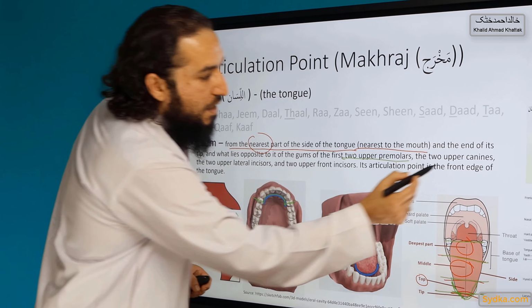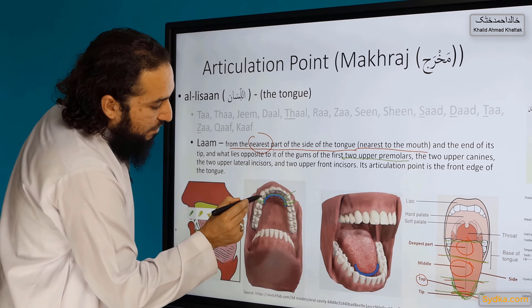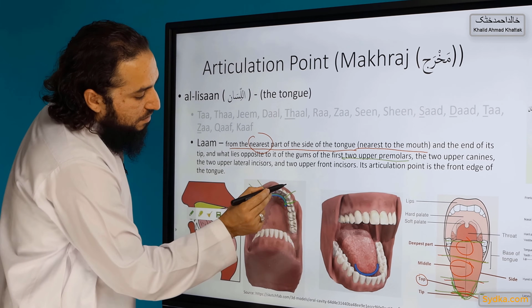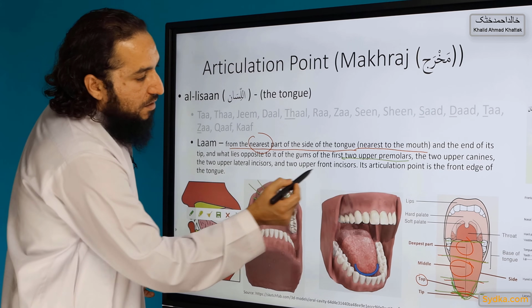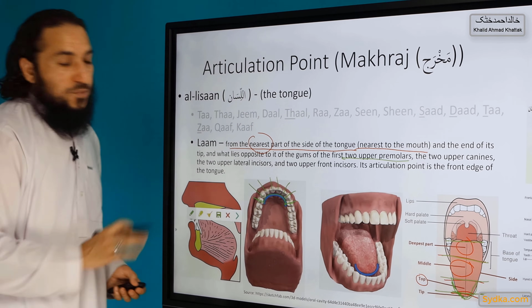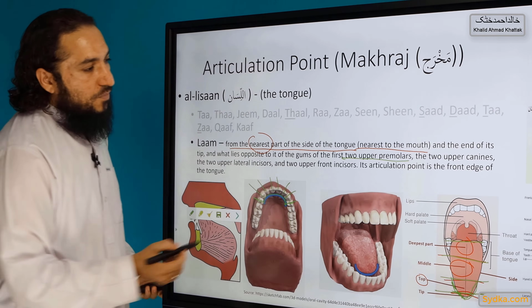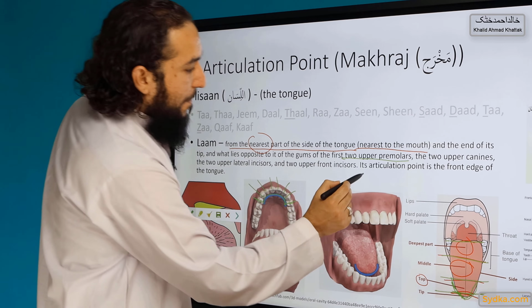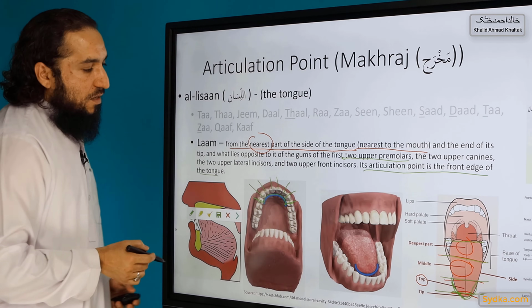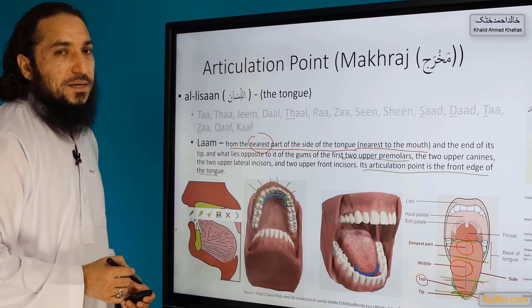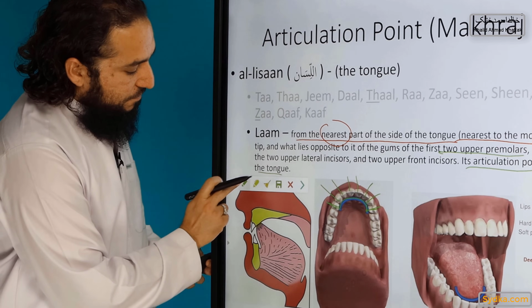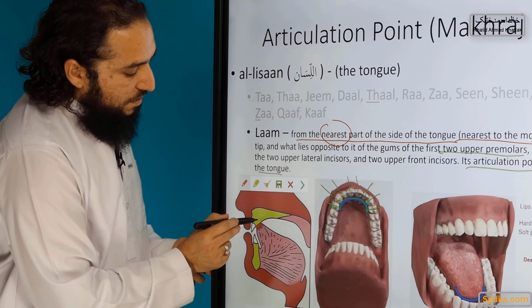And then upper canines, this is a canine, this is a canine, and two upper lateral incisors. So these are lateral incisors, and then the last ones are the front incisors, this is one and this is two. So these are the names of those teeth. And its articulation point is the front edge of the tongue, when it's connecting that part. Lam, L, that is the articulation point. You can see here, and that's the opposite to it.